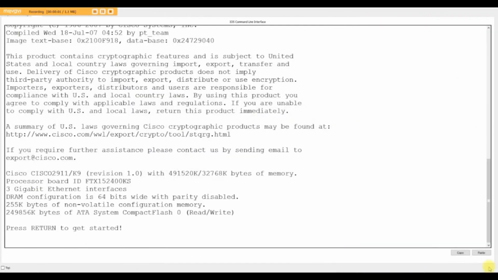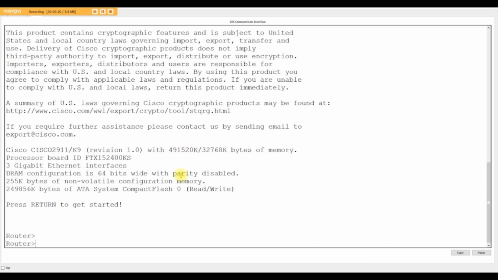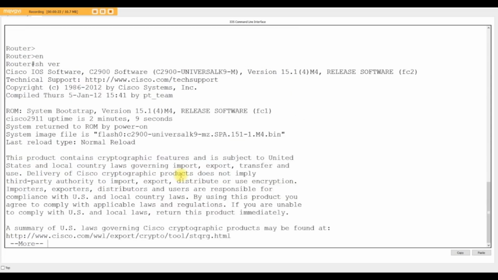All right, welcome to the licensing lab. We're going to do a couple of the commands that we spoke of earlier within Packet Tracer. As you can see, this is a 2900 series router. Let's click in here, hit enter, do enable, and do a show ver. It'll tell you this is version 15.1, it is a C2900, and it's running the universal K9 version.